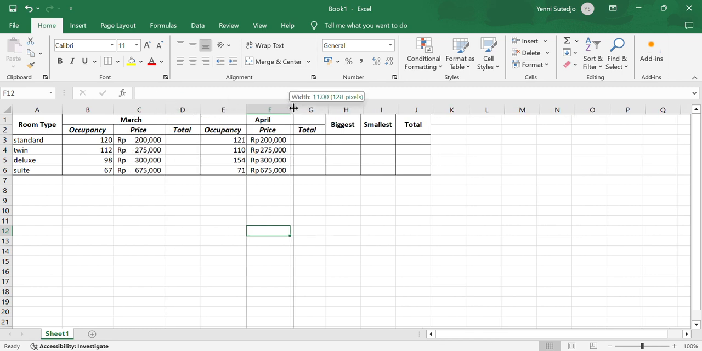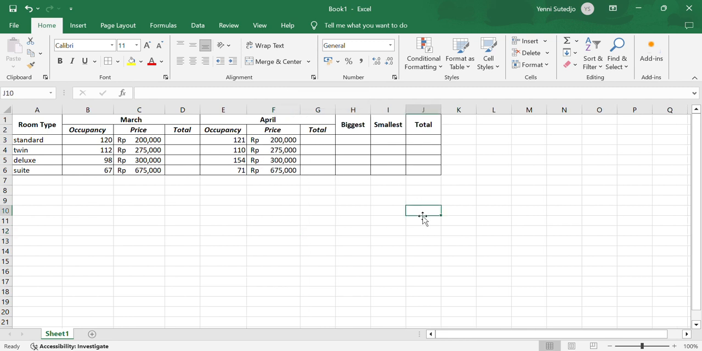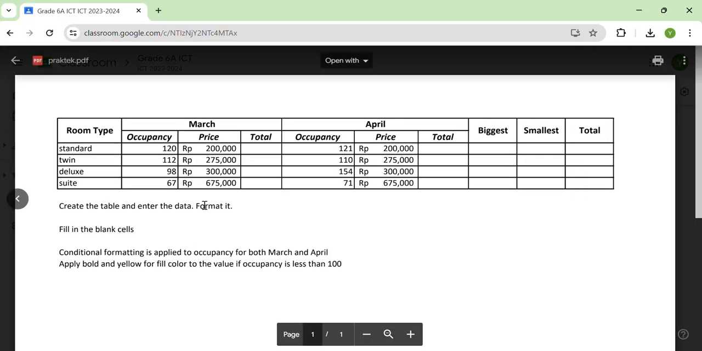We're done on table. After that, fill in the blank cell. Now, if you look on the table, there's a lot of blank cells there. So we need to fill in that.